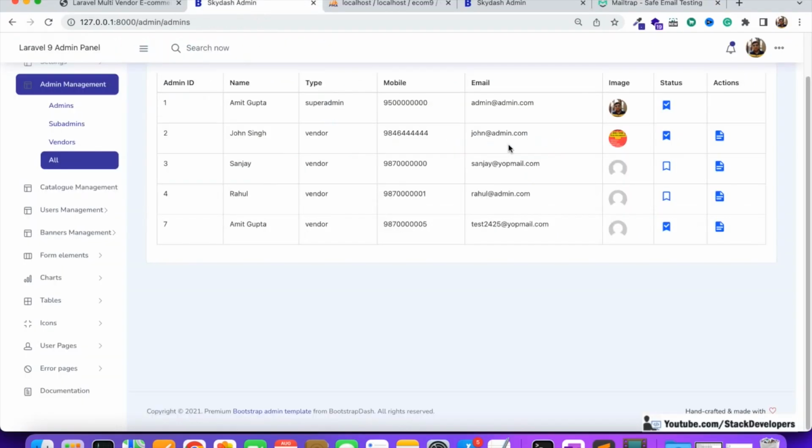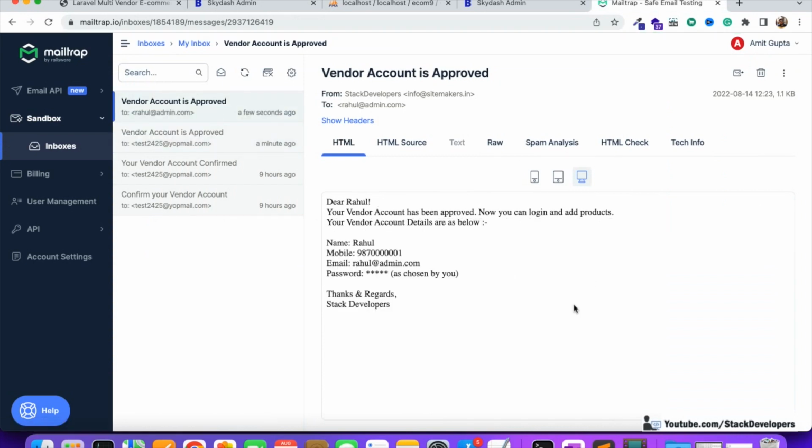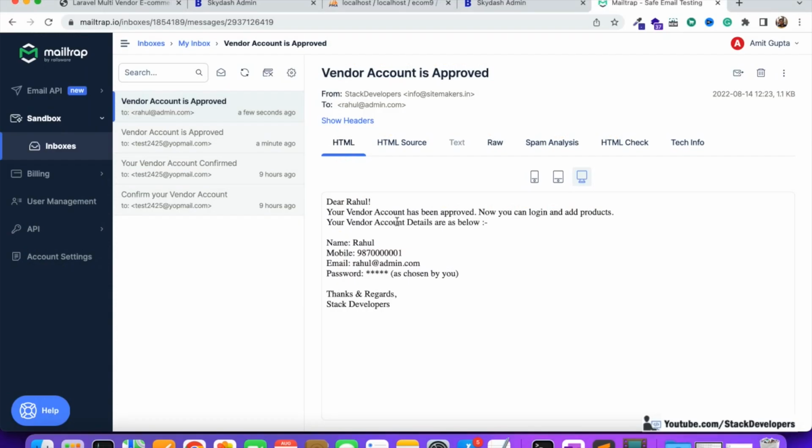Once again, we are going to approve another account. This time click on this one, it will take a few seconds. After you click on it, it is automatically checked. I have not done anything, and its email will also come here. You can see the email has also come, and it loads better than the last one. We can still make it better.